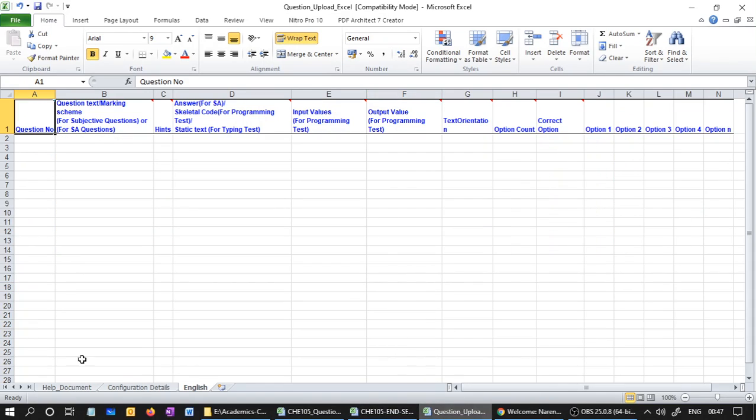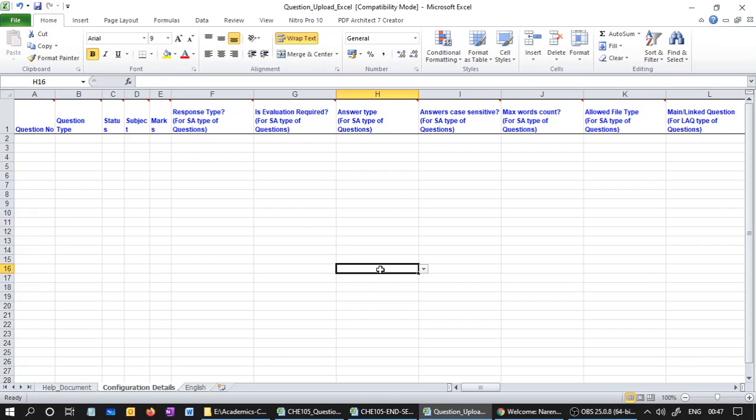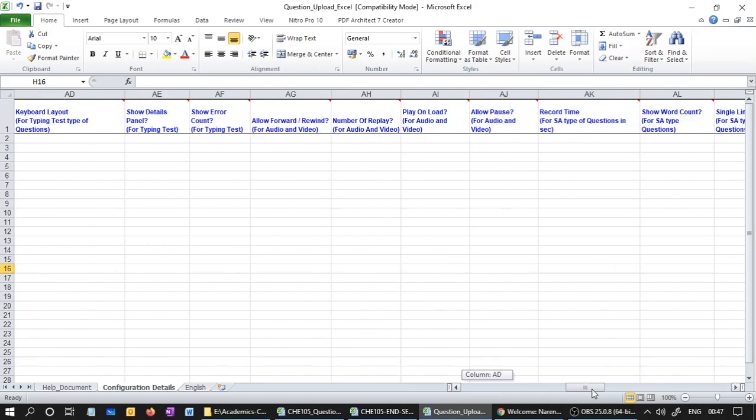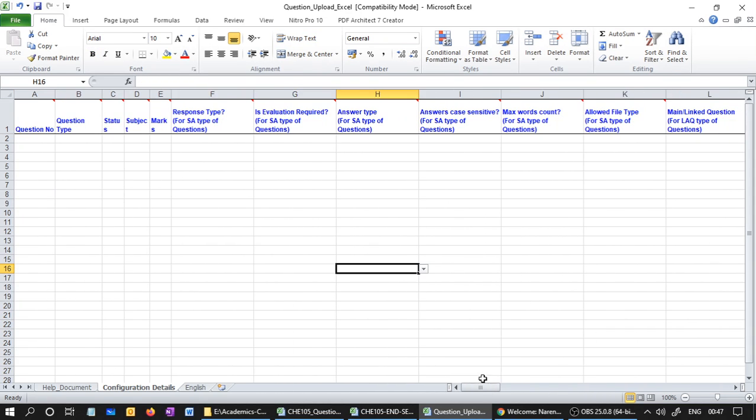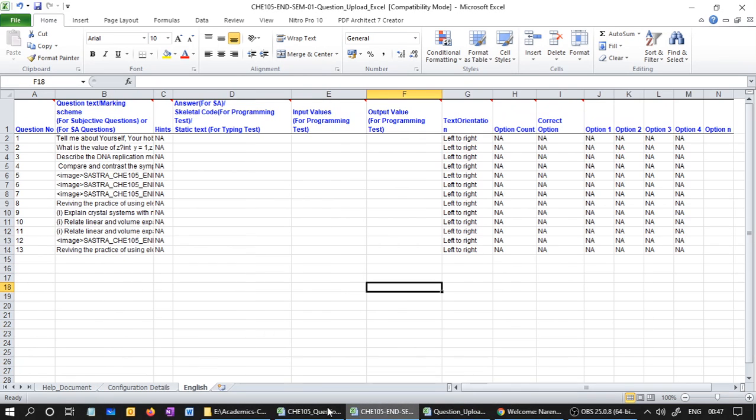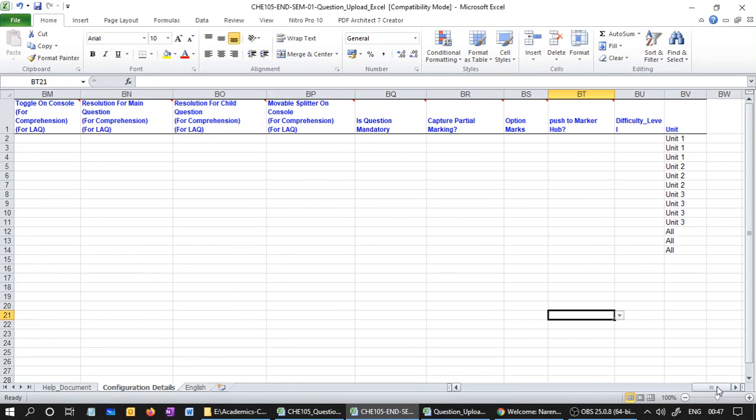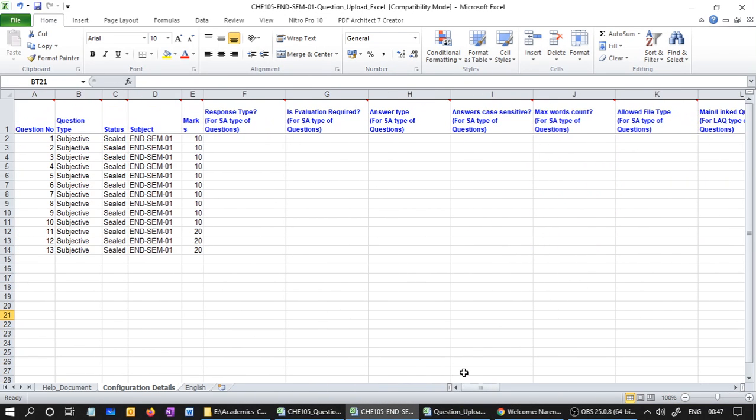The next sheet that you have to fill is the configuration sheet. It will be empty in your downloaded file. I will explain this sheet using the filled sheet, which is much easier than following this empty sheet. So this is how the configuration sheet should look when filled in. Column A is the question number column. So you can put 1 to 13. If you are going to have 26 questions, then it will be 1 to 26, and so on.